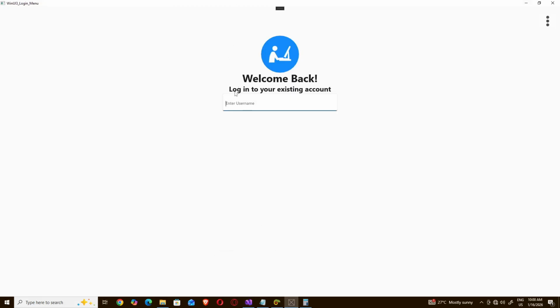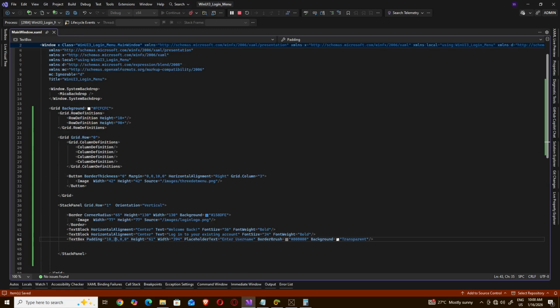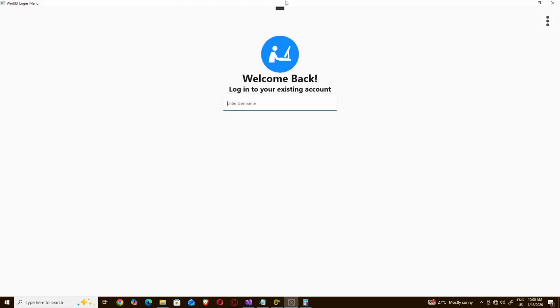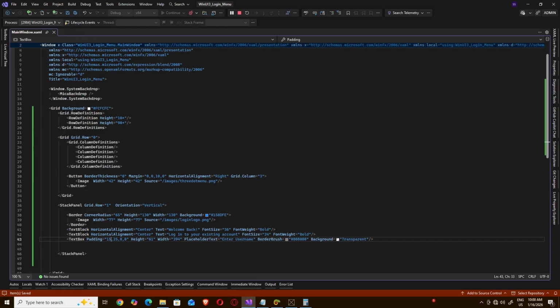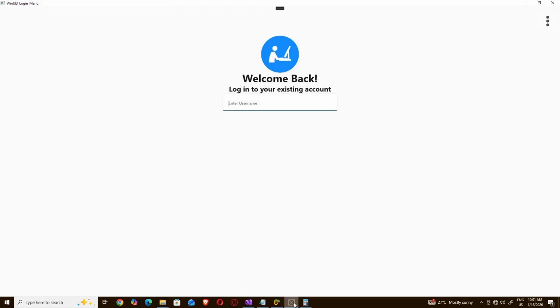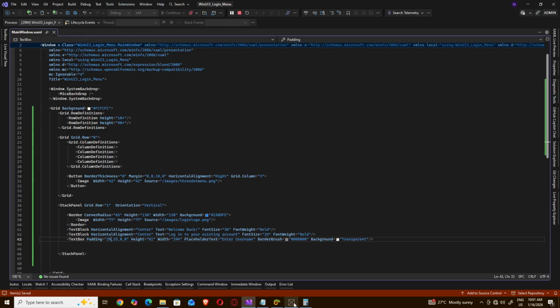Let's move that placeholder text this way. Okay, that was 10. Let's make it 15. We'll press control and save that. That's okay for where it is, but let's see if we can make some extra adjustments. Let's make that 20 and save that. Then let's see. Okay, that looks good.